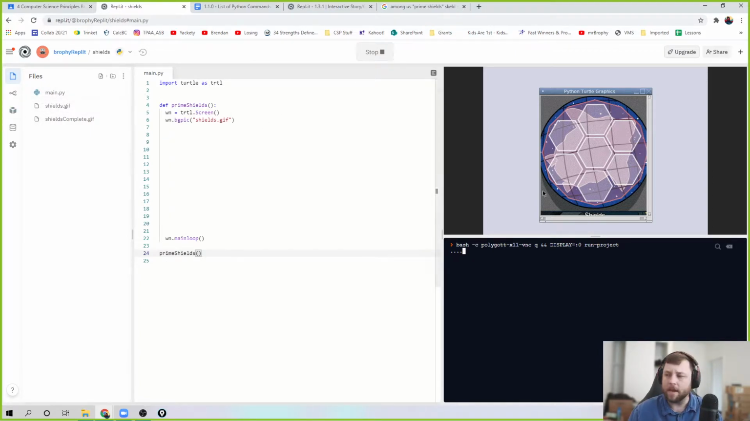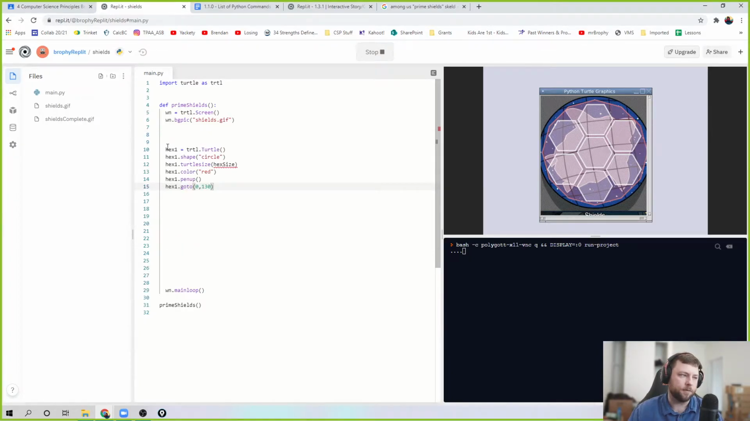Now, I want to make those circles into three different turtles. So here's the code I figured out for a turtle. I'm going to paste this in here. I defined it, I'm calling it hex 1. I said hex 1, hex 2, hex 3. And then I'm just making it a circle.